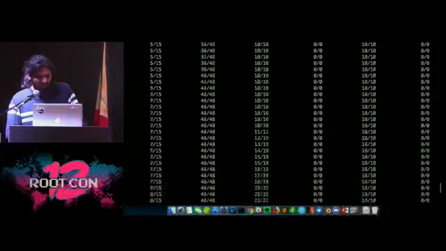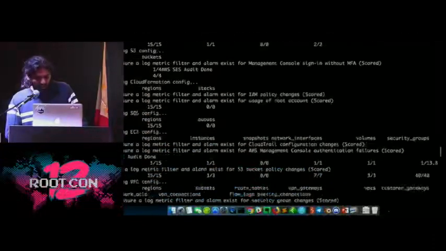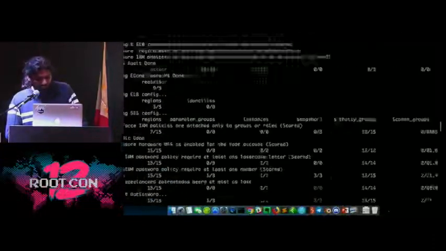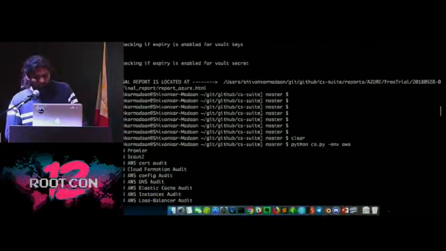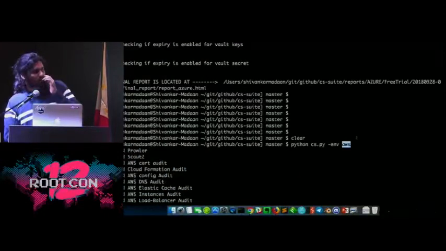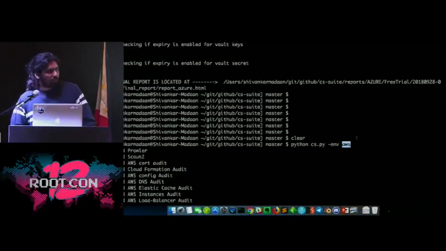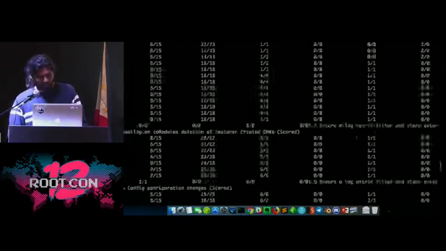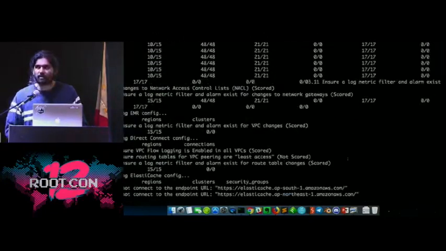What we just need to do is run python cs.py, and then Azure. What it does is ask for your authentication; this is a browser based authentication. Does anyone have any doubts? Okay.